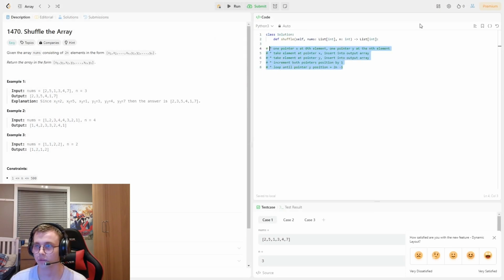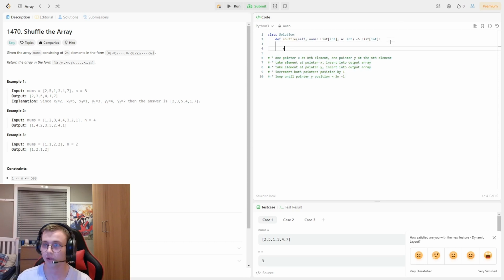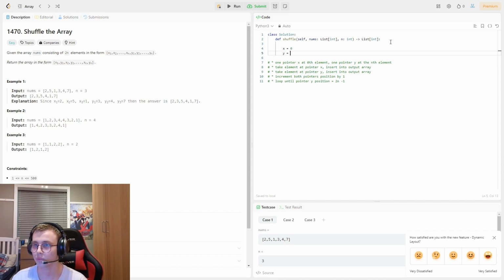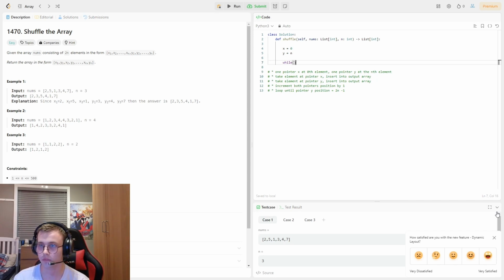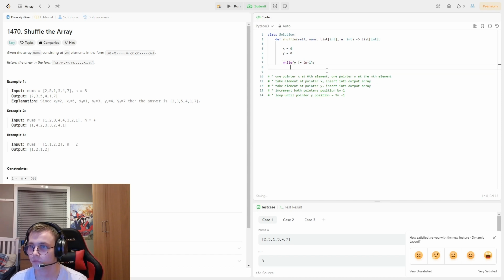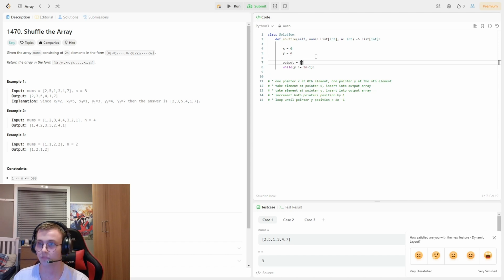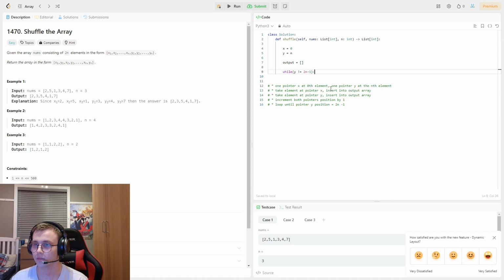So we're going to have 2 pointers. Pointer x is going to be equal to 0. Pointer y is equal to n. Then we're going to do while y is not equal to 2n minus 1, we're going to take the element at pointer x. We're going to have an output array as well. Then take the element at pointer y and insert it.